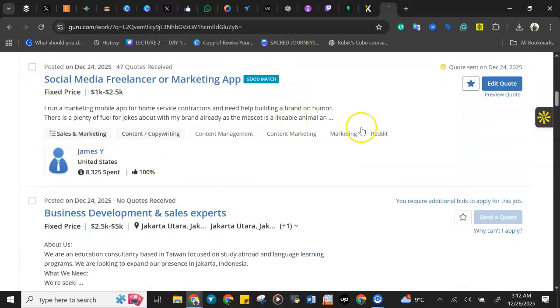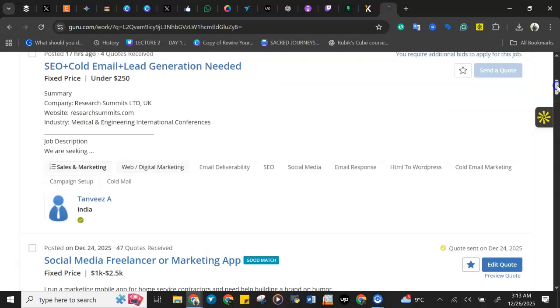As you can see, this quote was sent on 24th of December 2025. I've already sent this, and you can see I always check the profile. This person has 100%, and this person has already spent very well here. The person is also from the United States, and the name is here. So these are the basic information you need to see before you send a proposal.